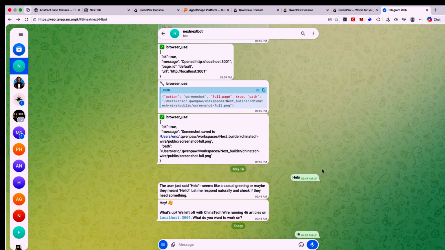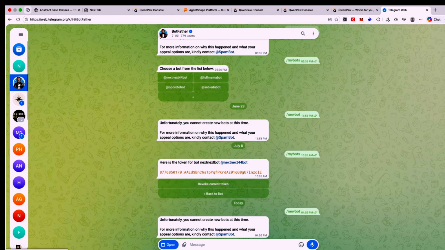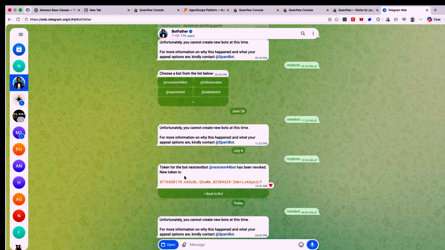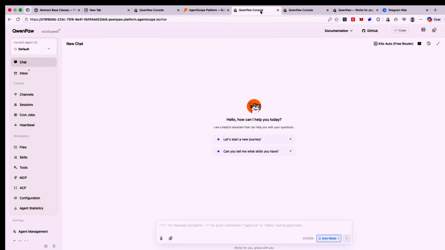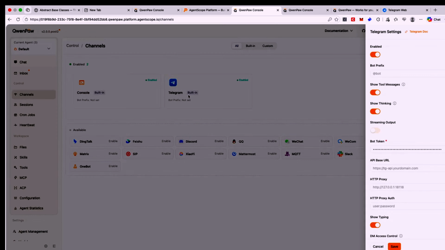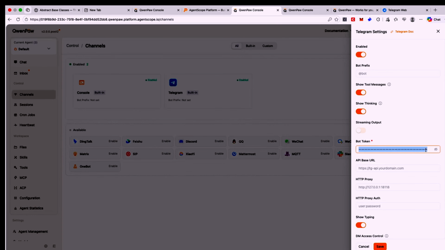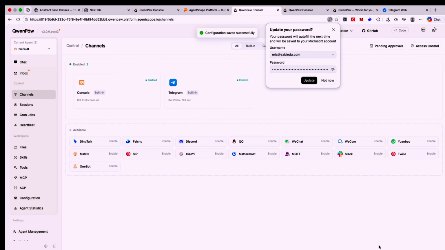So it sends, if this is still going to work. So what we could do is, let's revoke the current token. The token for this has been revoked, and here is the new token. Let's take this new token and pass it back. Let's go back here, then to channel, and here we're just going to update this token. Let's see whether this now works. So this one has been saved.